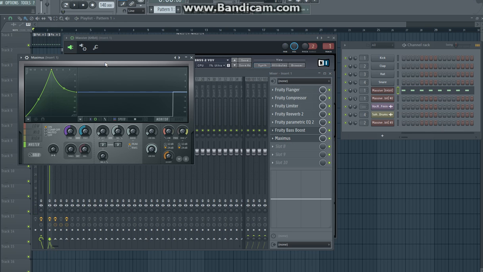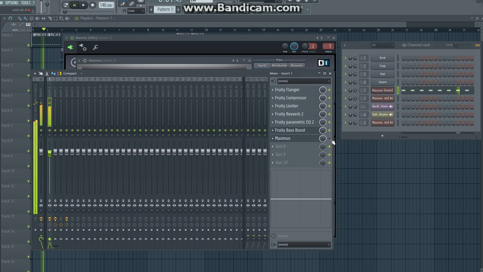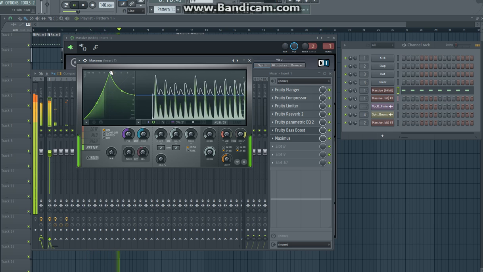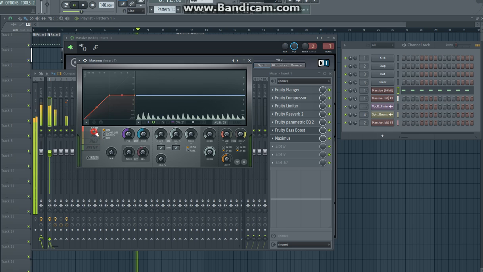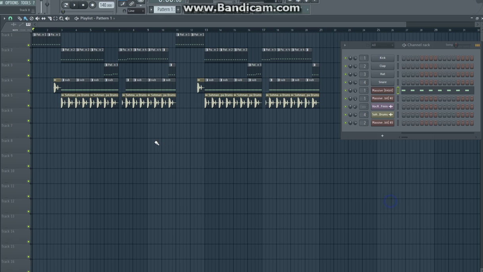And of course, this is the most important part of the sound, together with the flanger, I don't know. If you turn this off, it will sound really distorted, and it cuts the sound off at one point. Yeah, that's pretty much it for this video.